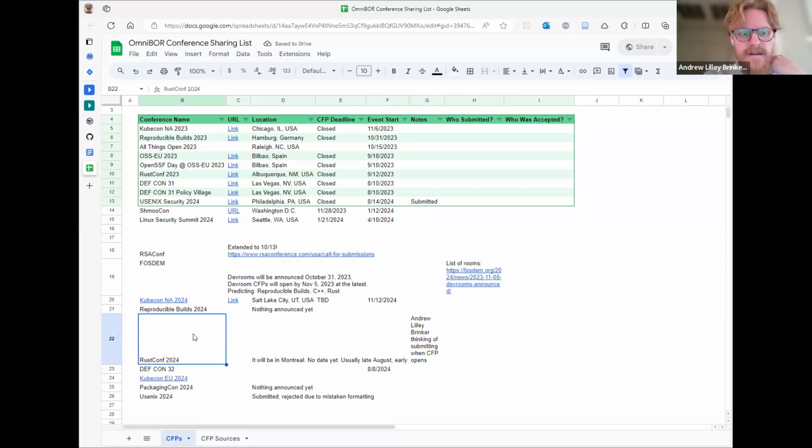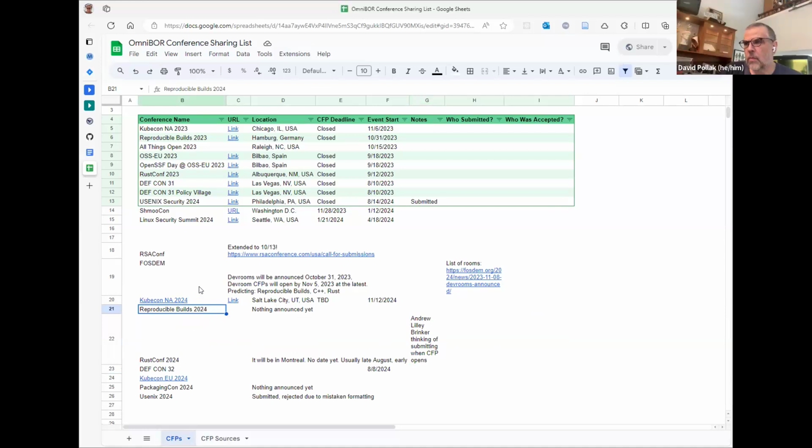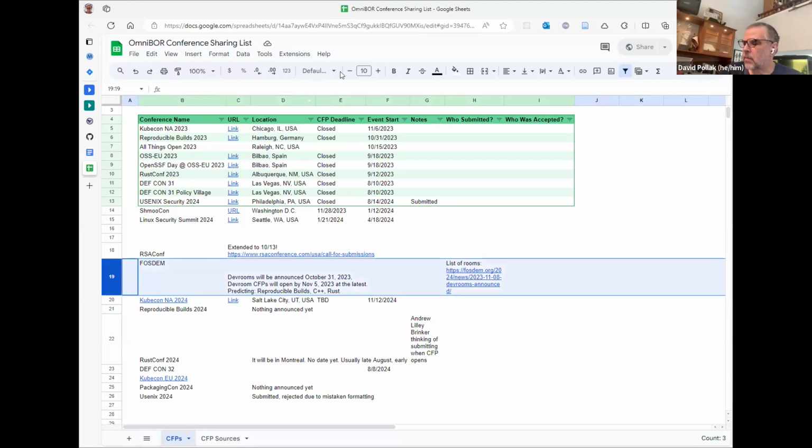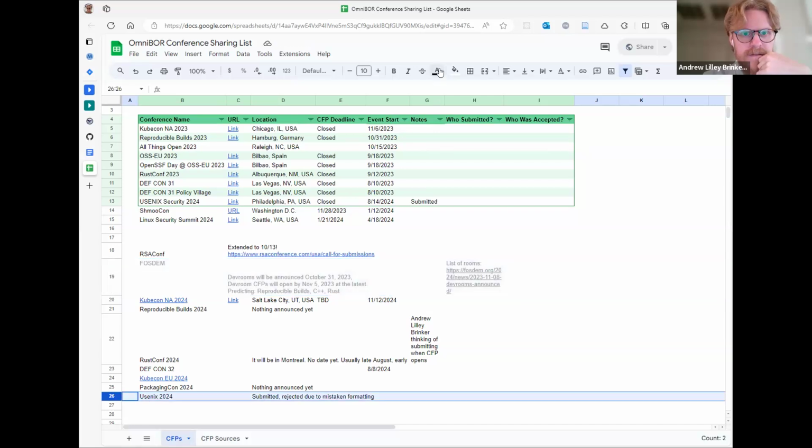Weird formatting. Anything else in here? I don't think Reproducible Builds 2024 has been announced yet. I can gray out some of these. FOSDEM happened already. KubeCon.